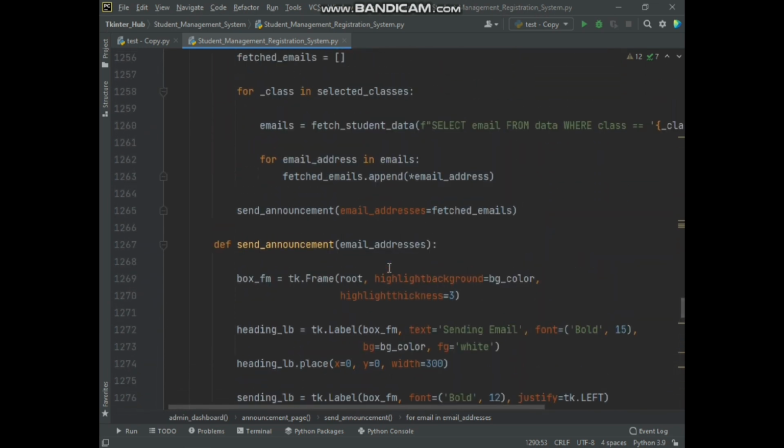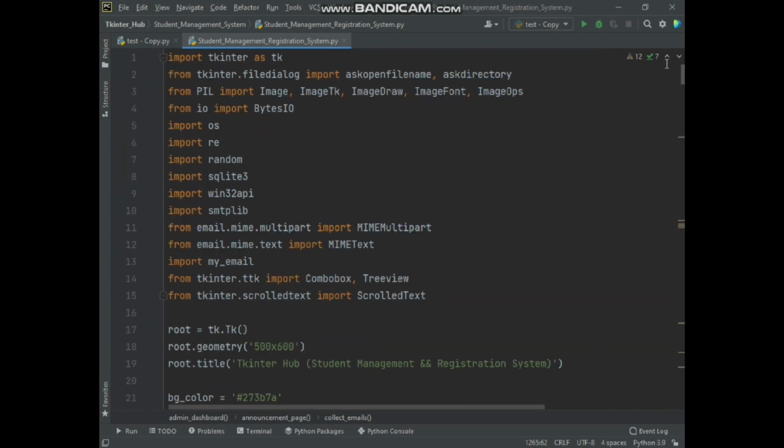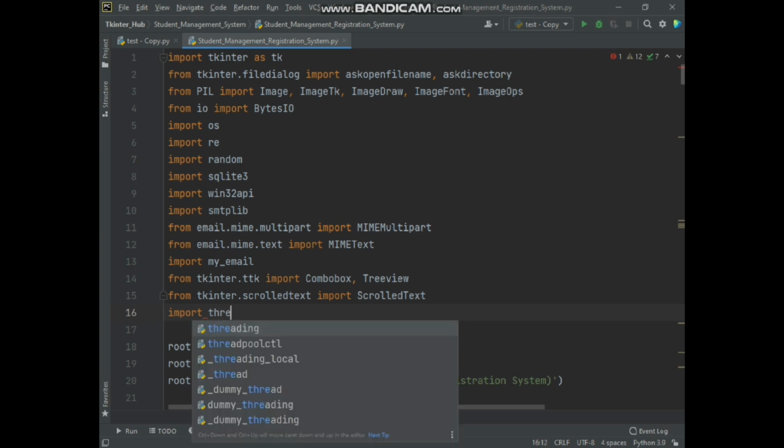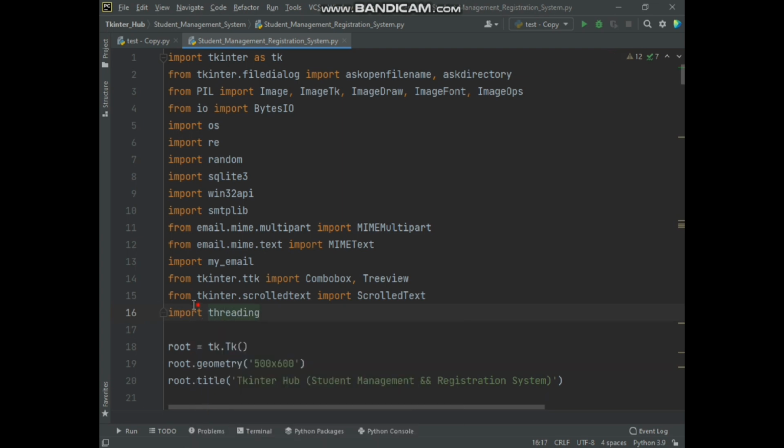and this can cause the window to hang, freeze, or stop responding. To prevent this issue, we will use the threading module to call the send announcement function. The threading module will handle the send announcement function process separately. So let's import and use the threading module. The threading module is a Python built-in module, so you don't need to install it.